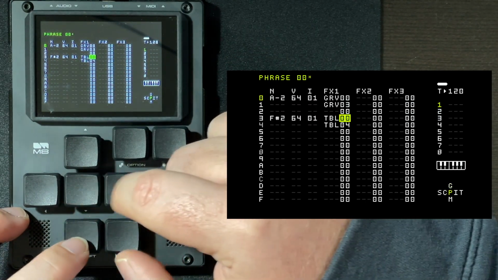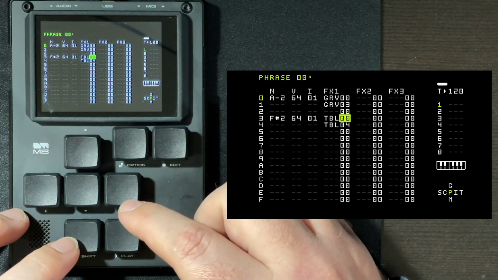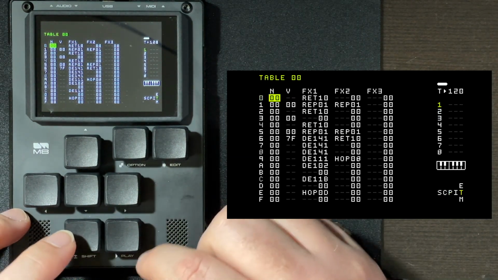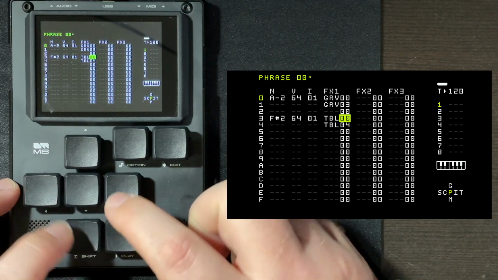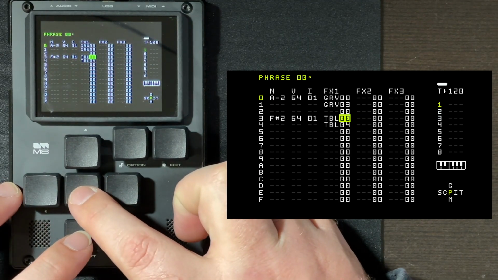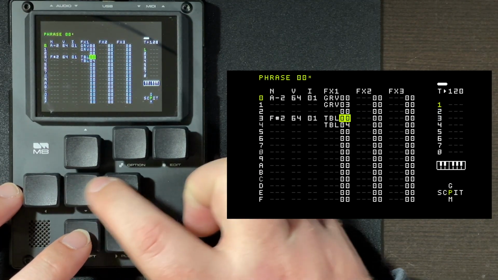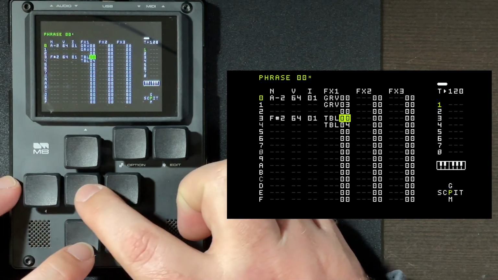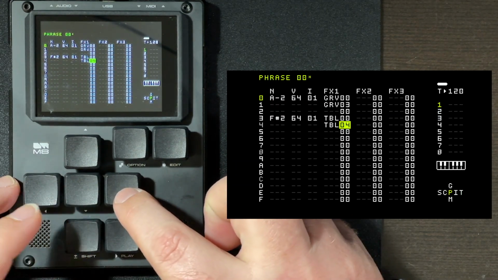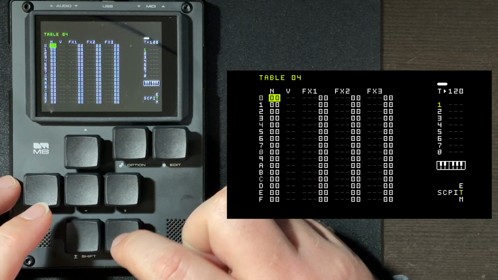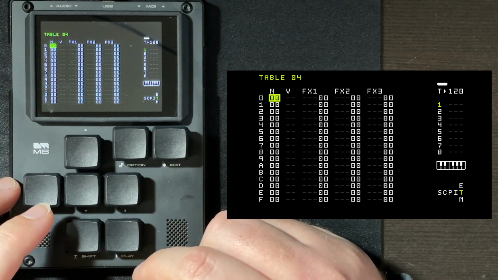And this is the same thing with tables, but instead of Shift up, you just do Shift right, and you can jump straight to the table. So like that was table 0 0. Now if we want to go to table 0 4, Shift right, now we're on table 0 4.